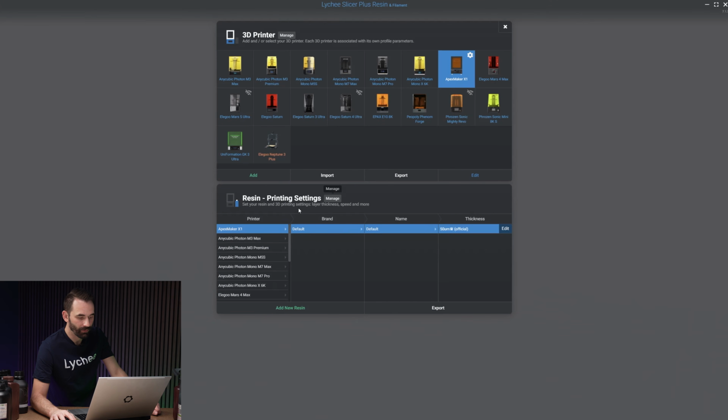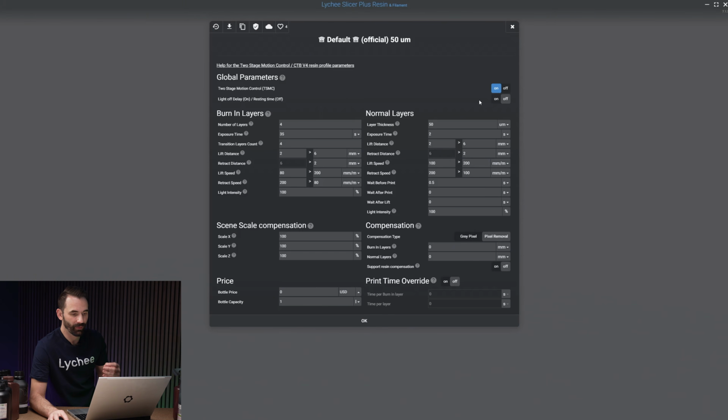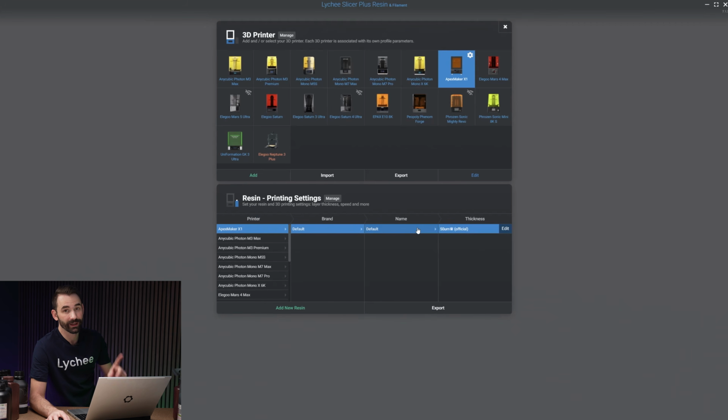All right, now when you first add a printer, it's going to add a default resin. This is because the way Lychee works, you can't have a 3D printer without resin. They're tied together. But you really don't want to use this one. You can come in here and edit it, but we don't want to do that. What we want to do is add a new resin. So you're going to click here, add new resin.